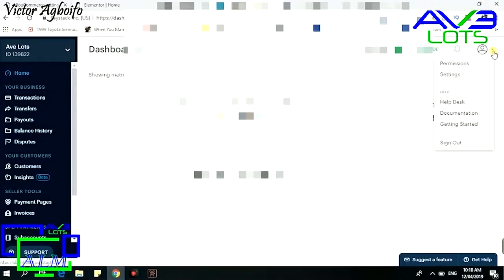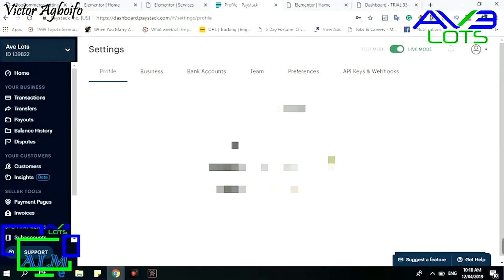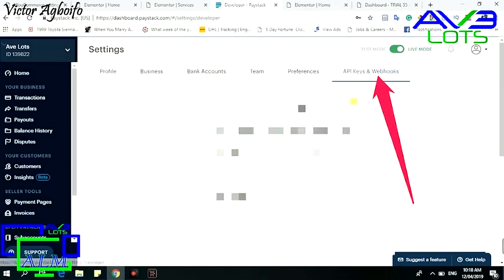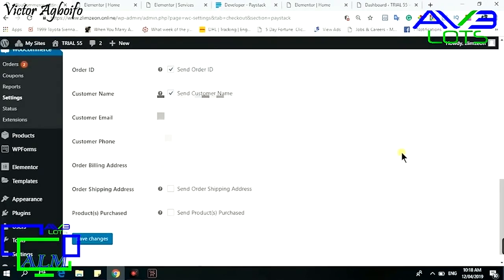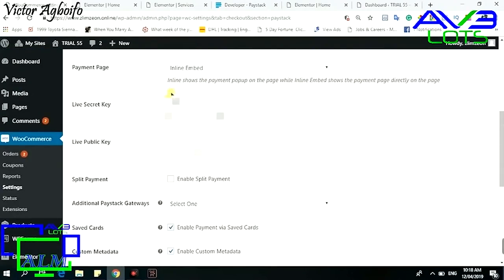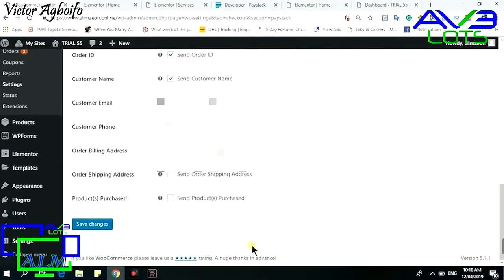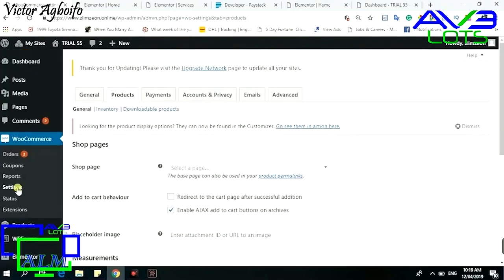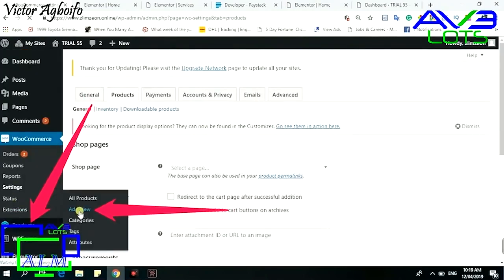Now this is my own Paystack dashboard. I go to settings. From here I go into the API keys and webhooks. This is where I'll find my secret keys. I copy them from here. I come back to the WordPress editor. Now paste my secret keys here. Now save. Go back to product.